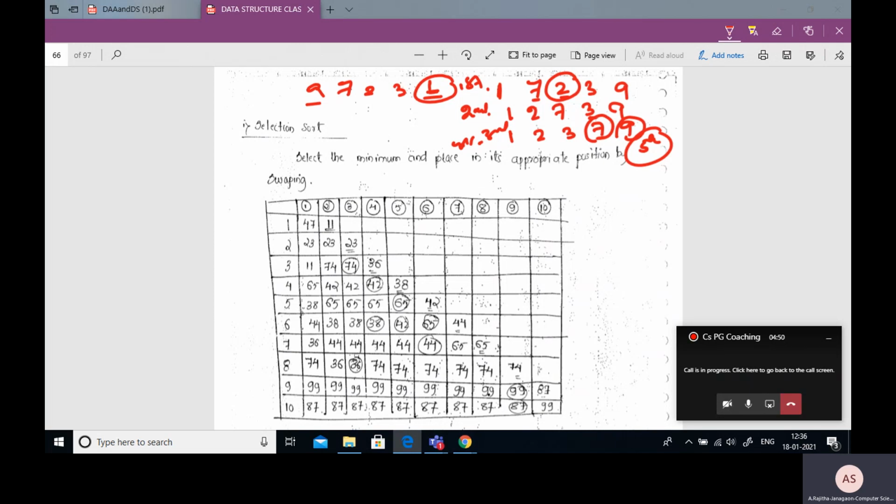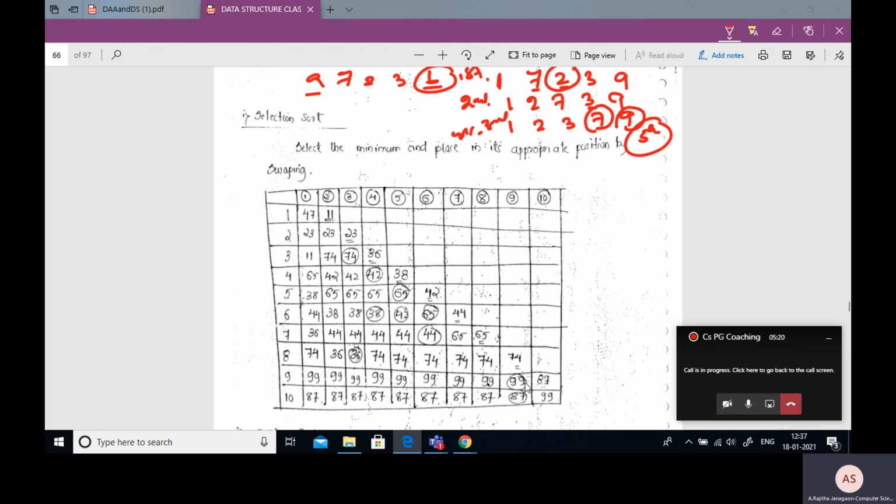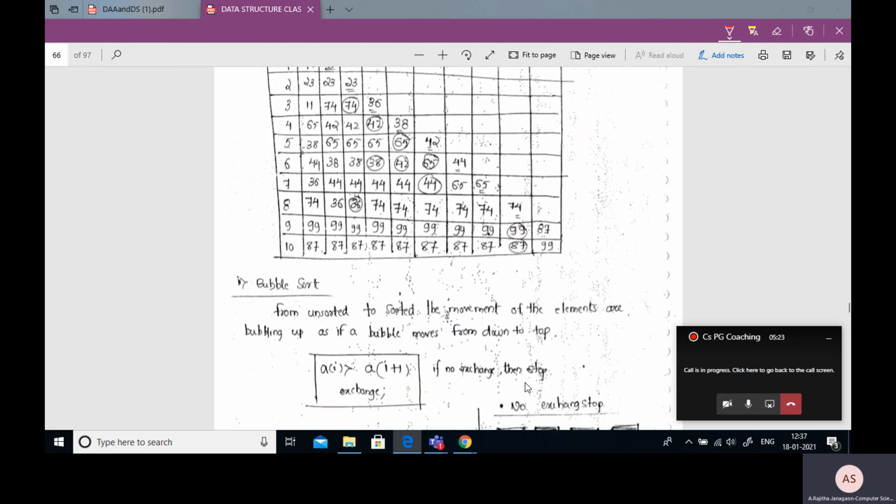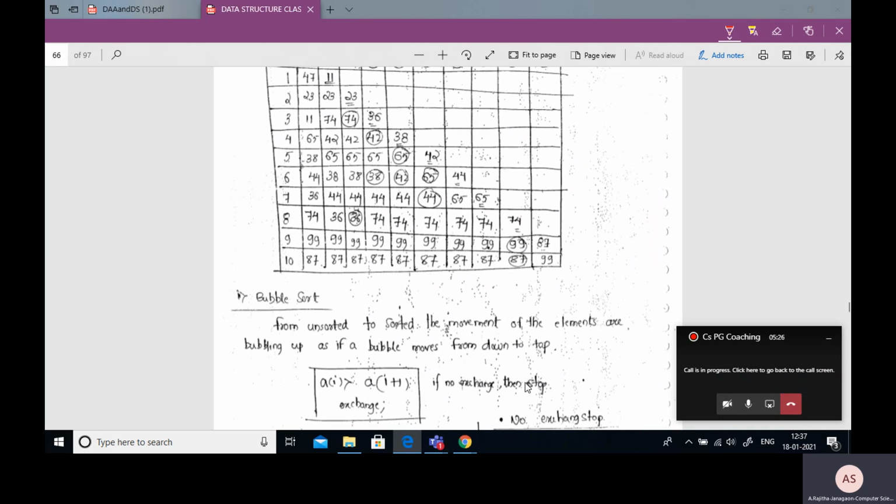Now see here, 10 elements are there, so interchange like this. Here 42 and 65 are interchanged. Next 44 and 65 are interchanged. Then 44, 65, 74, 99. Now which one is the minimum here? 87 is the minimum, so interchange these two elements. After completion, you can observe 11, 23, 36, 38, 42, all in sorted position. So this is the concept of selection sort.